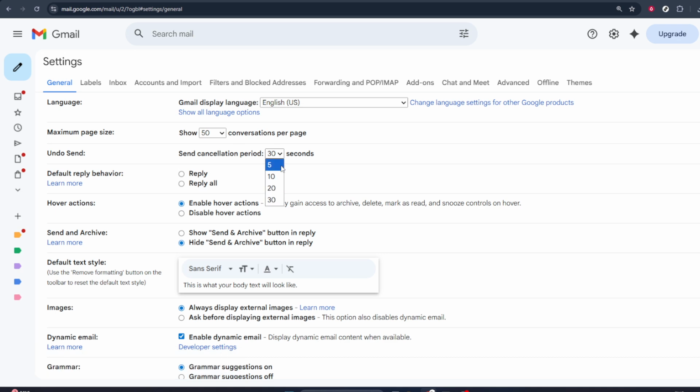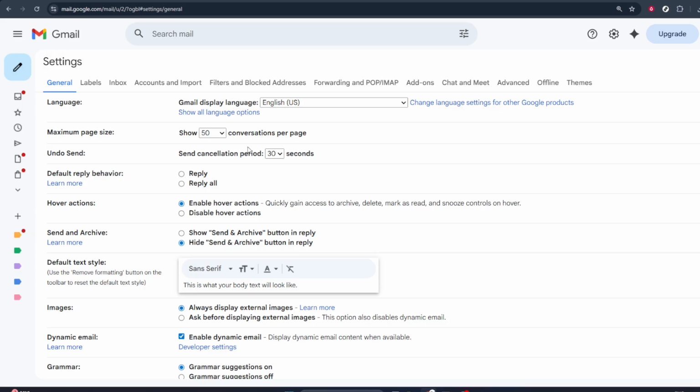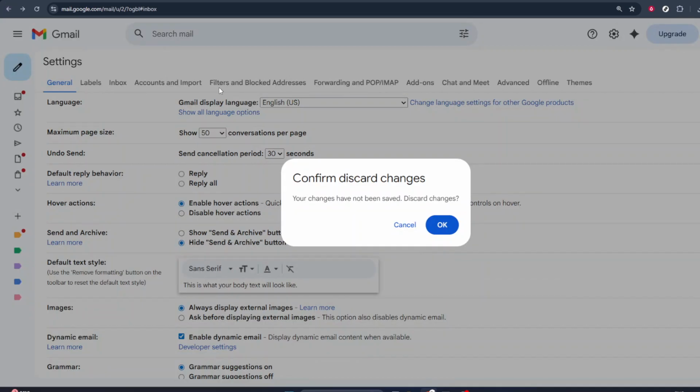Now, scroll down slowly until you find the section labeled Undo Send. This is the feature that allows you to pull back an email right after you send it. Next to Undo Send, you'll see a drop-down menu called Send Cancellation Period. This controls how long Gmail waits before it actually delivers your message, giving you time to cancel it.